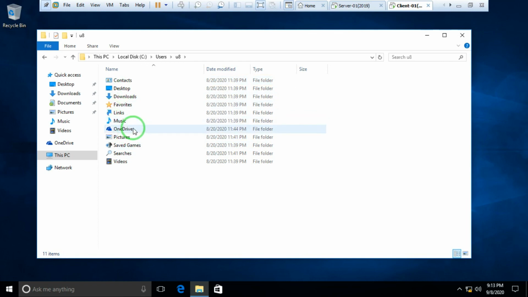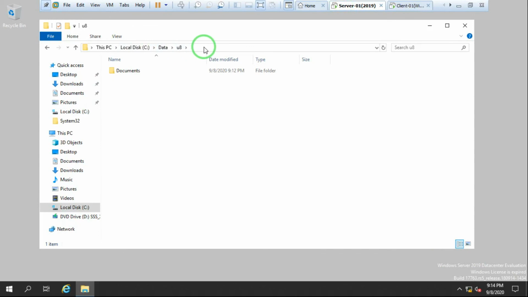The documents folder is automatically redirected, because with the help of folder redirection, I set the path for the specific documents folder. So all the profile data is saved locally except the documents folder, which is saved on the server in this location. There it is. Understood? This is how we can use folder redirection.